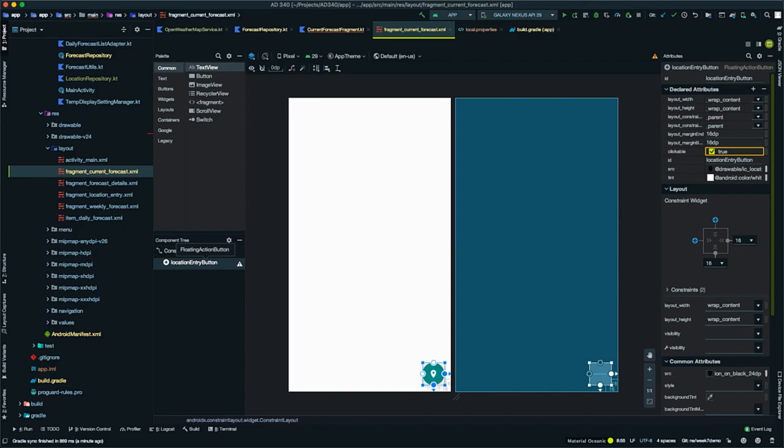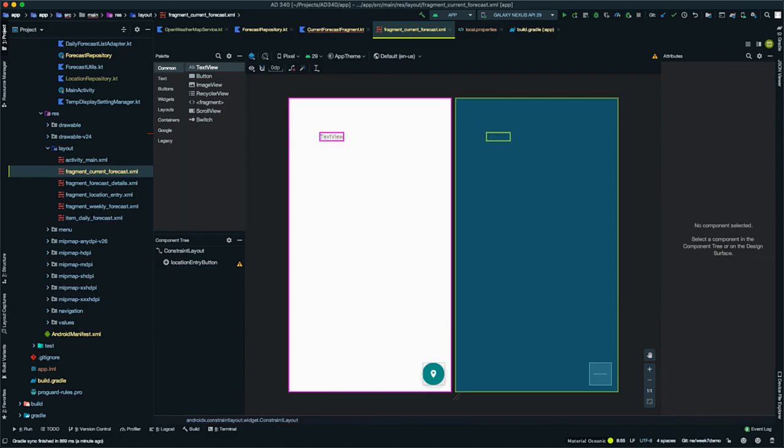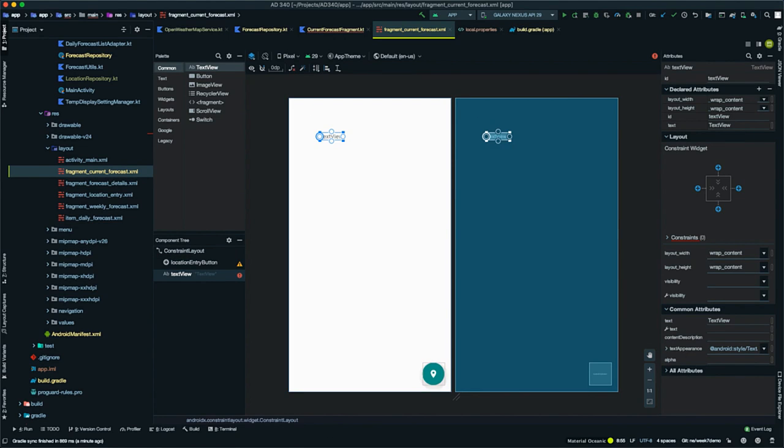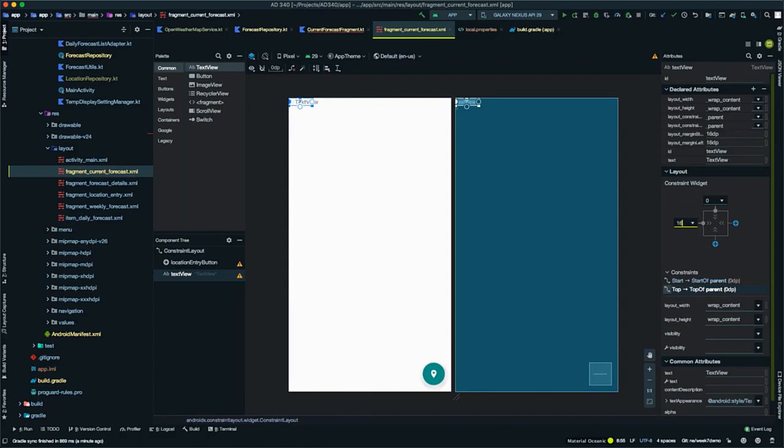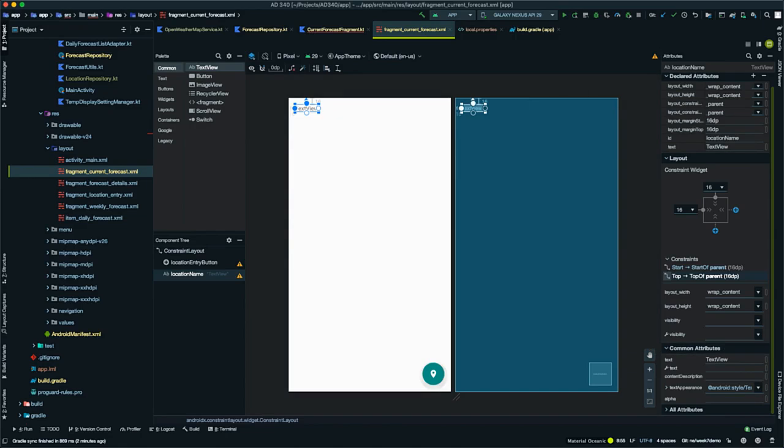If we go back to the design view, we'll see here that all we have now is the floating action button. So now what we're going to do is just come over here and drag a text view into our layout. I'm going to constrain it to the top and left. We'll just add a quick 16 dp margin to the left and top as well. And we're gonna just call this for now location name. And then if you really wanted to, you could come lower in the attributes panel and maybe update the text appearance to something like large.